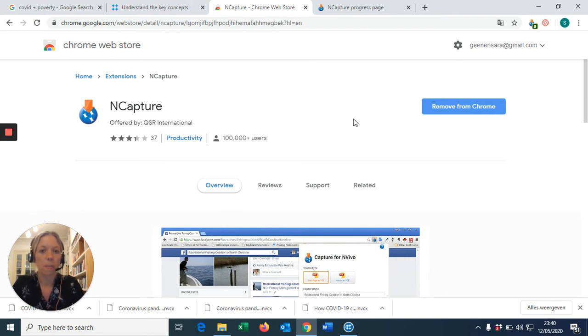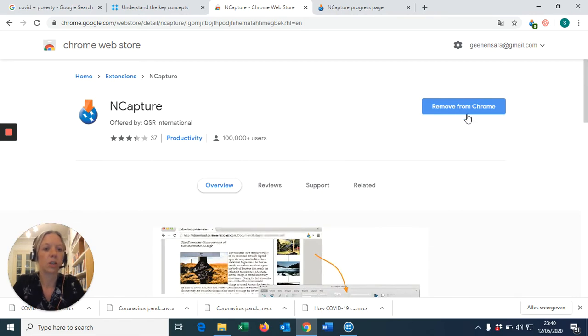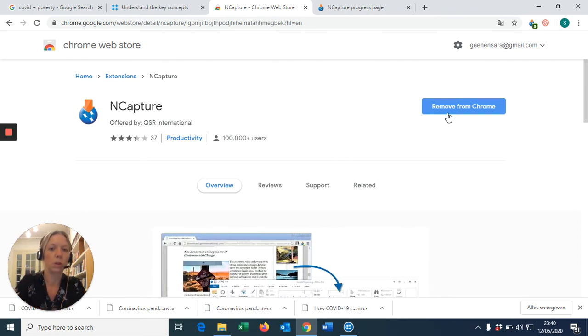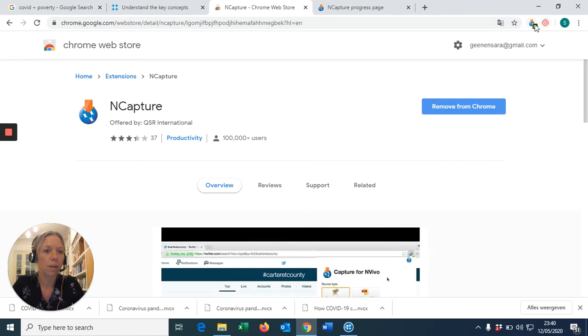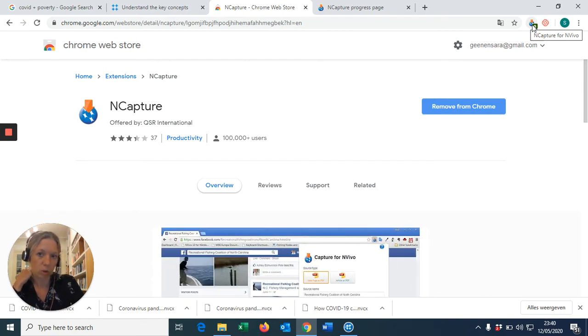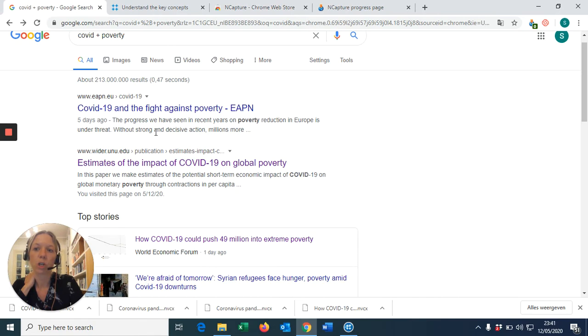But here you see that in my case, it has previously been added as an extension, so I can here opt to remove it from Chrome, which I don't want to do. So in your case, you will be able here to add it to Google Chrome. And so you see now here on the top right, this is the nCapture icon that has been added to the toolbar. So let's go back to our Google search here on COVID-19 and poverty.